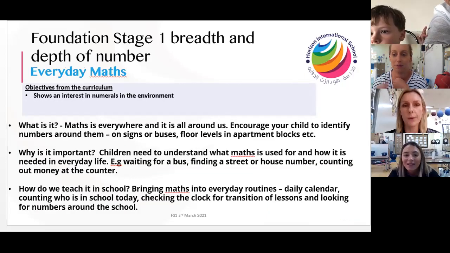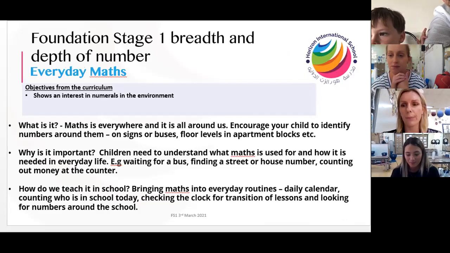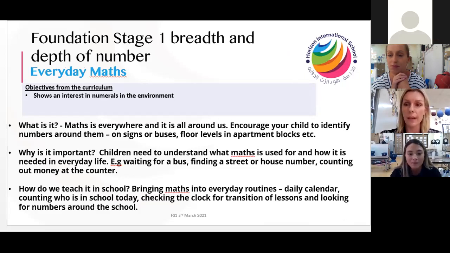Yes, so just to reinforce what's been said before, everyday maths is about bringing maths into every part of our life, outside of school and inside of school. The objective from the curriculum here shows an interest in numerals in the environment. So it's about making maths a part of everyday life, not just a maths lesson in the classroom, and recognizing and helping children to recognize that it's all around us.